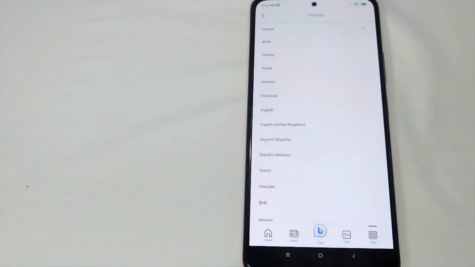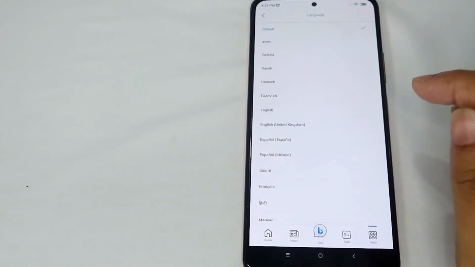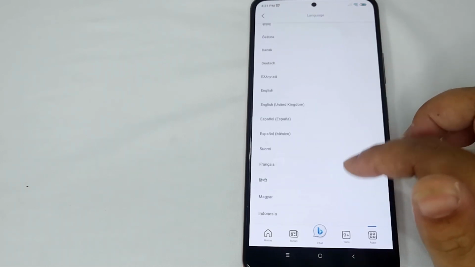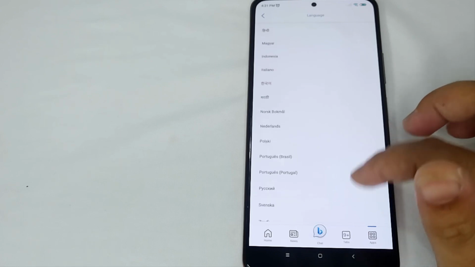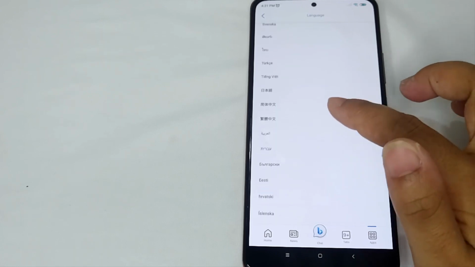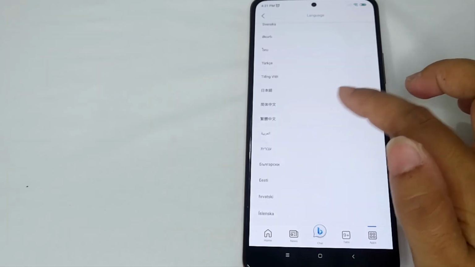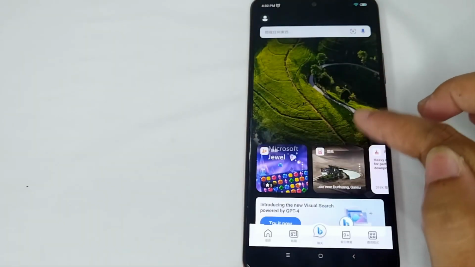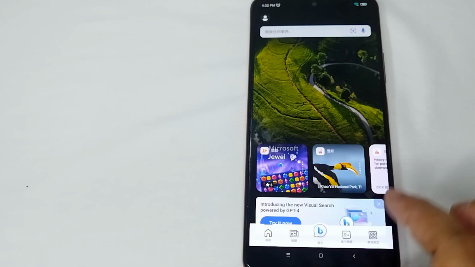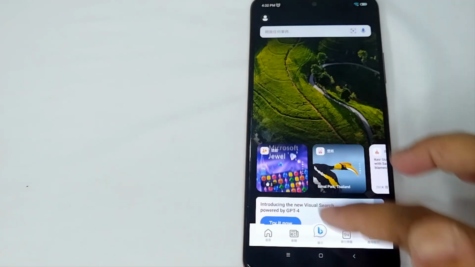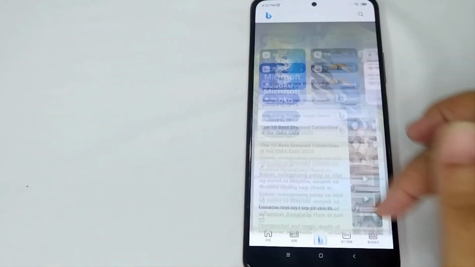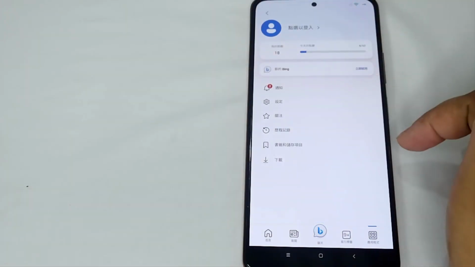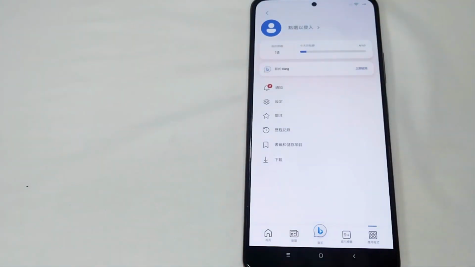All right, so let's say, for example, you are comfortable using this language, this one. Then we can simply tap this and apply restarting, and there you go. As you can see, the language here in this Bing AI already changed. So you can see, this is very simple.